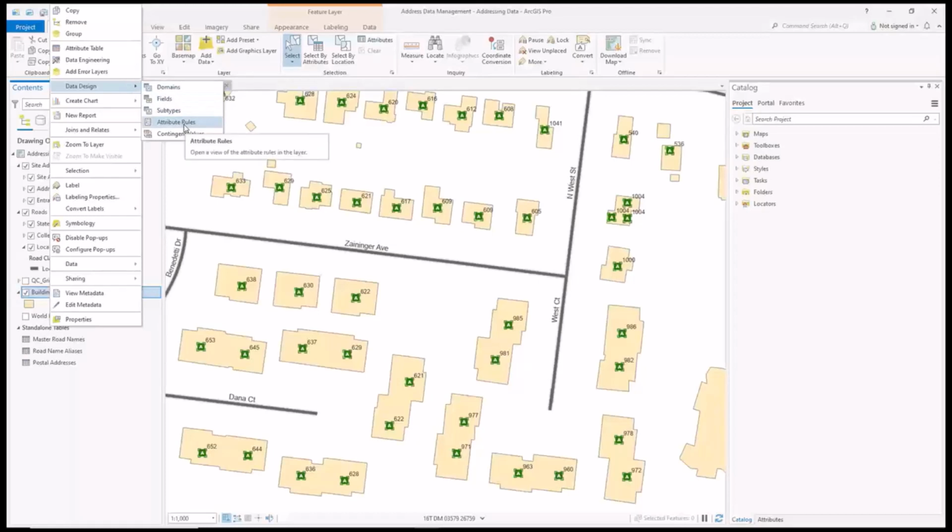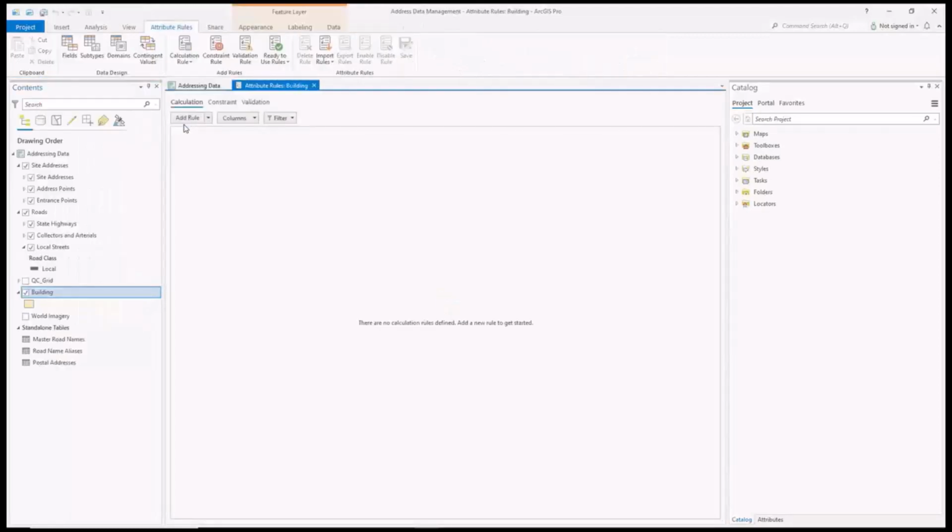And I'm going to go down to attribute rules. So it's just the layer, data design, and attribute rules. You'll see everything in Pro, it's got this great context. So we're now looking at the appropriate ribbon and tab based on setting up these attribute rules. There are calculation rules, and we're going to concentrate on a validation rule. So something that we run to ensure that we have everything looking good for our buildings and making sure they have address points in them.